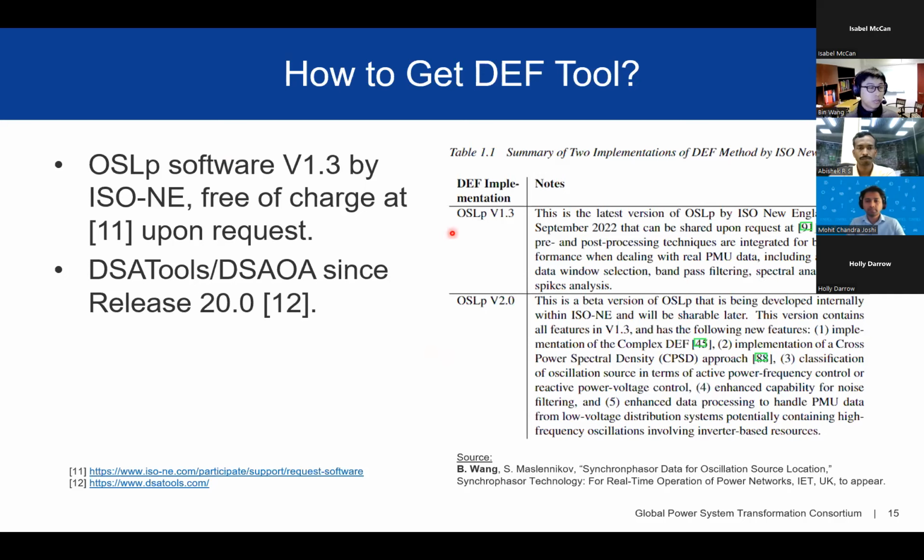Currently, as I mentioned, the one we're sharing is version 1.3, which contains several very useful techniques. And we are constantly improving the tool by adding new features based on our improved understanding of the tool itself and based on our improved knowledge of the oscillation event.